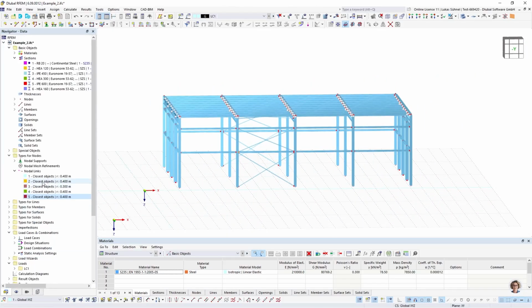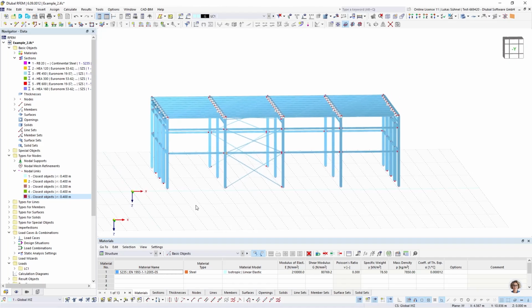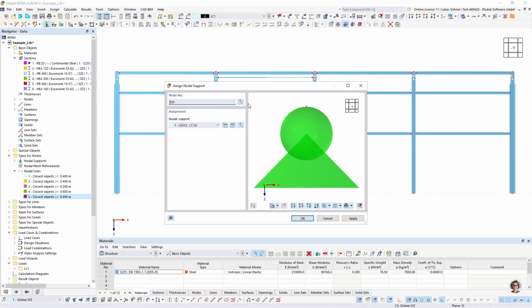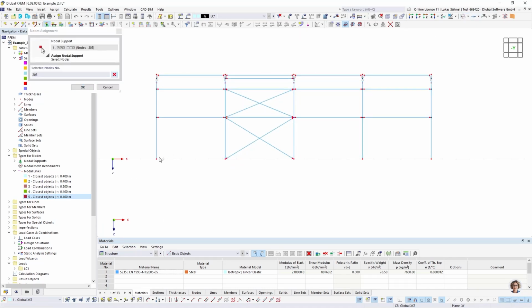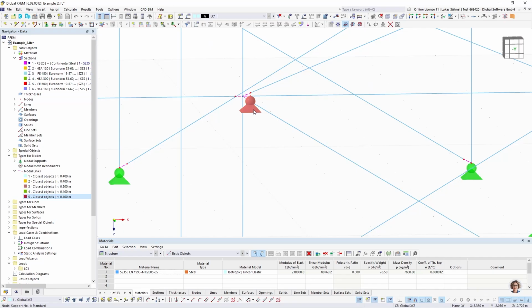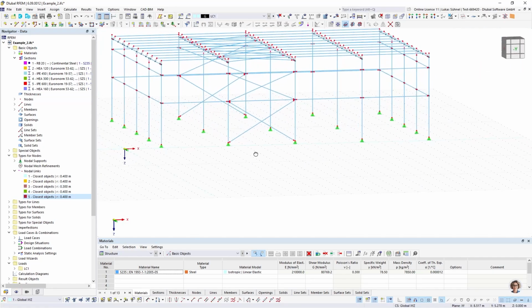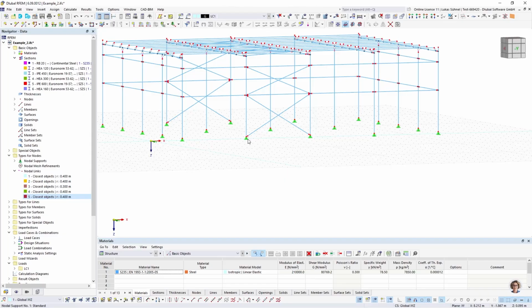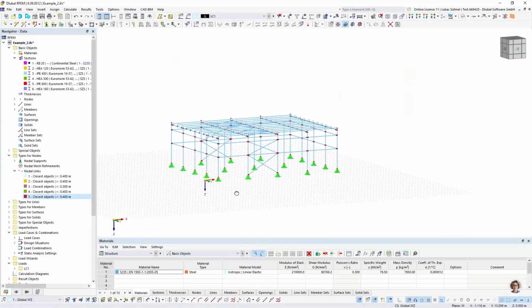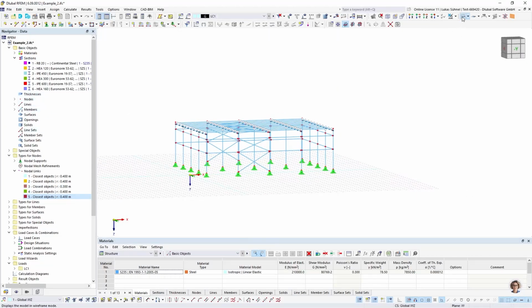And now we can do what we did before. After the Revit import, we can support the structure, adjust some settings, and then run a calculation. Let's do it quickly. So I create a nodal support here, assign them to the bottom nodes. I somehow selected this one. Yeah, this looks good.